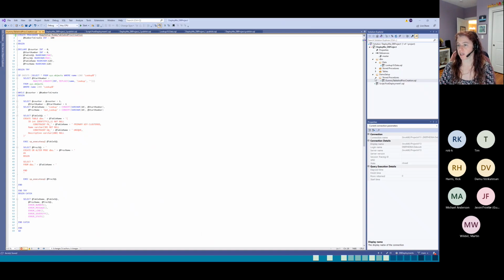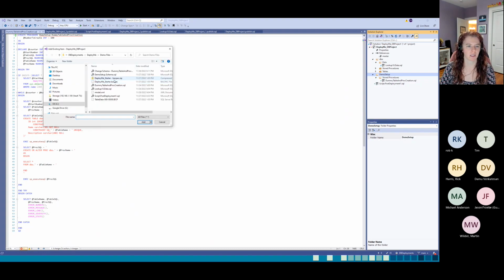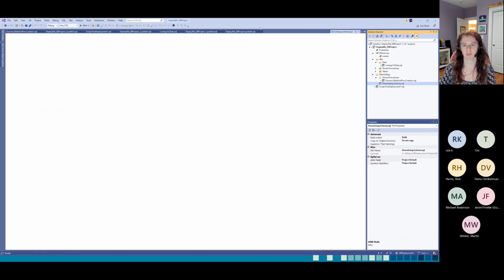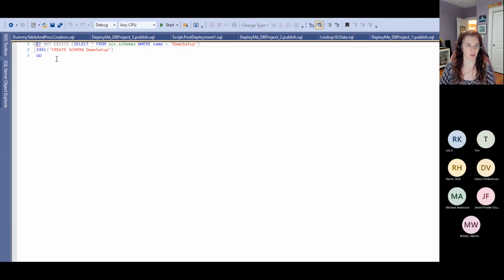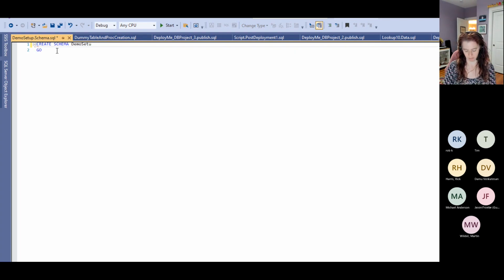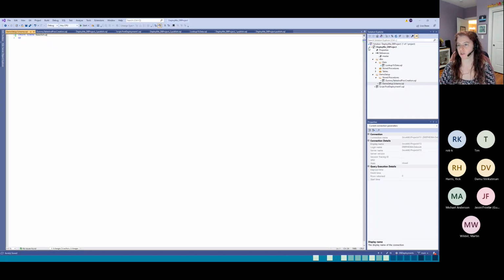And the next thing I need to do is make sure that my schema gets added. So let me add another existing item. Demo setup schema, add. But again, because I'm dealing with a database project, I can't do these checks. So I can save that. And now I can go do my build.